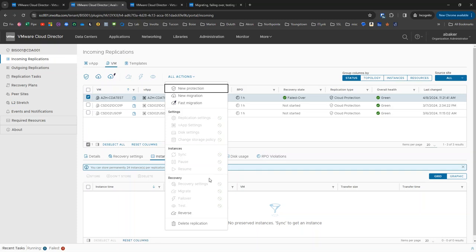Now, if I want to fail it back to the Boise site, maybe it's been a week and the networking problem that caused my failover is gone, or maybe this was a DR exercise where I did want to run out of production for a while. Hey, I'm ready to look at going back to my production site. That's when I want to do this reverse option. So this is going to get a little interesting.